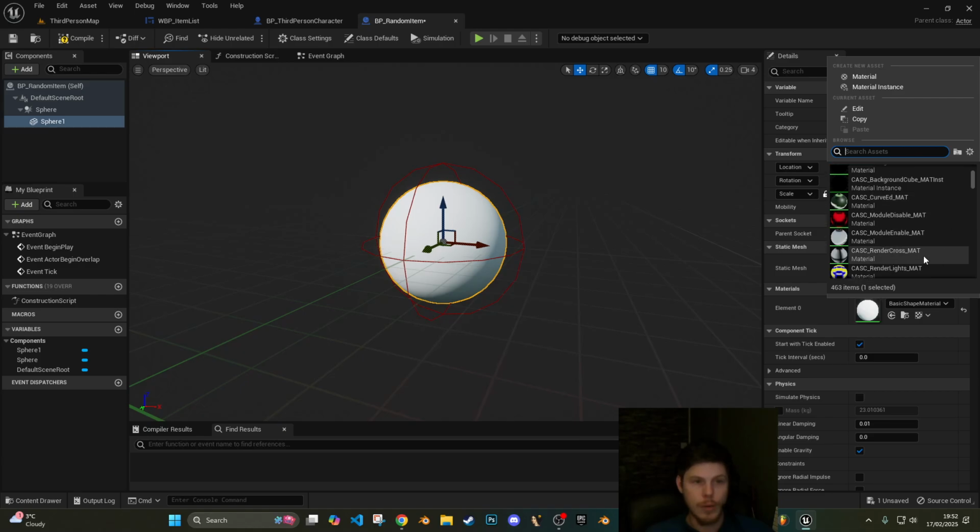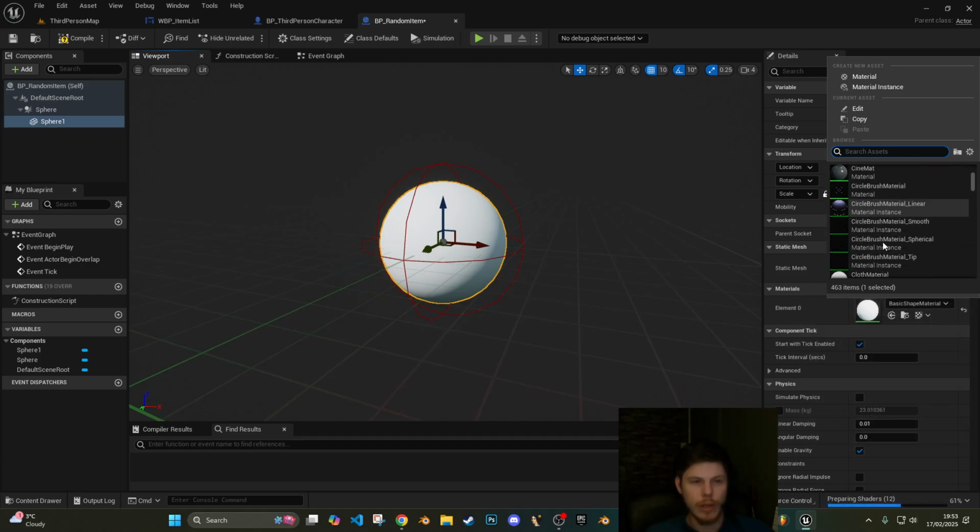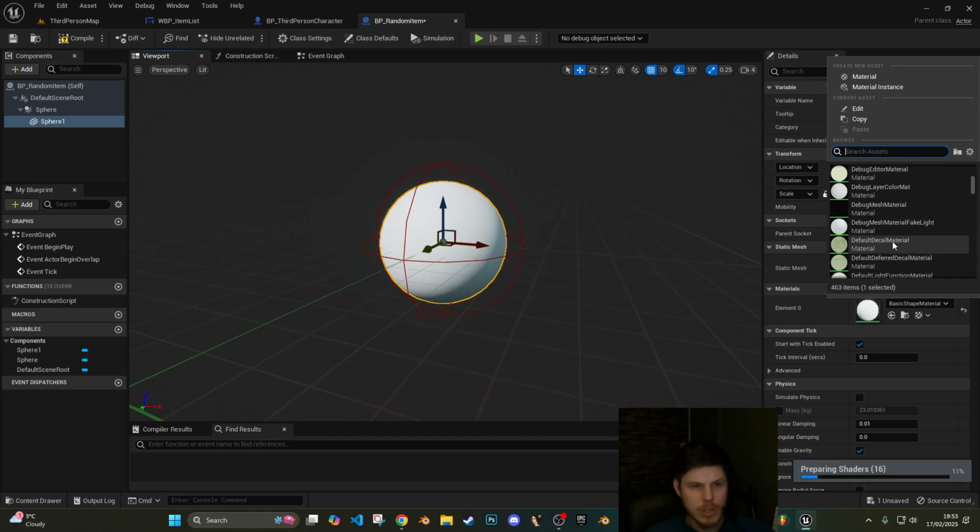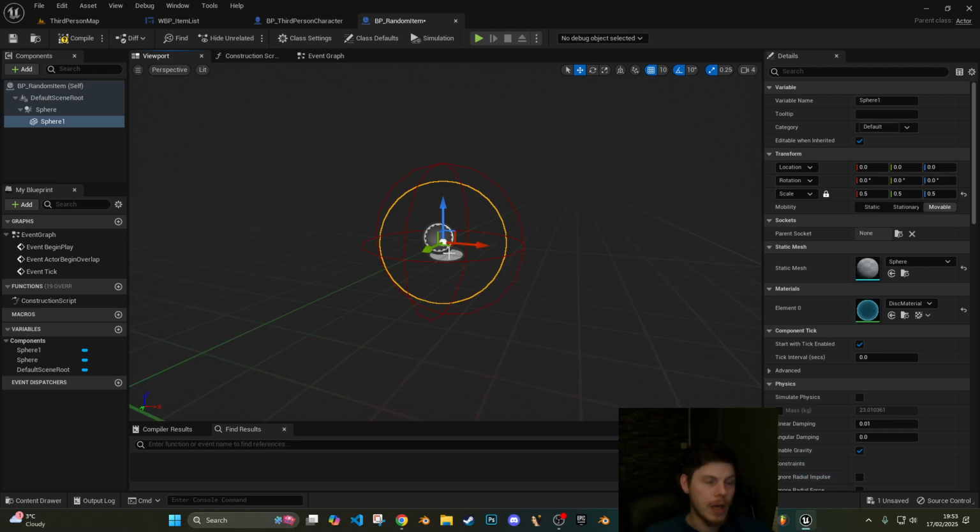I'm just going to scroll down, and I'm pretty certain there's some sort of grid or disk material. I think it was disk. Yeah, here we go, disk material. This gives you this translucent bubble, and it just looks pretty neat.